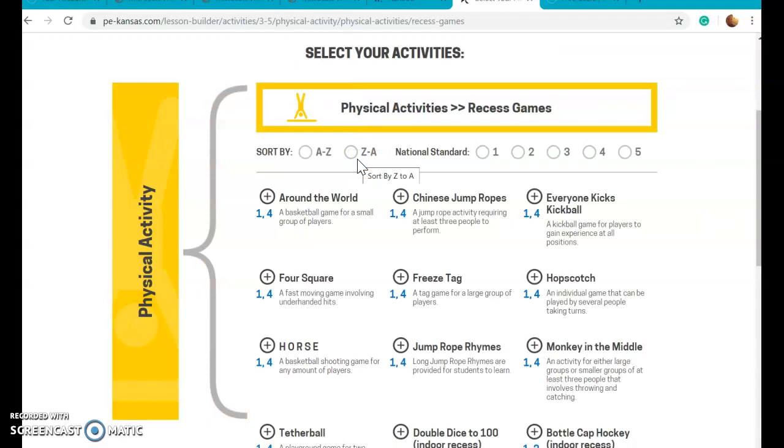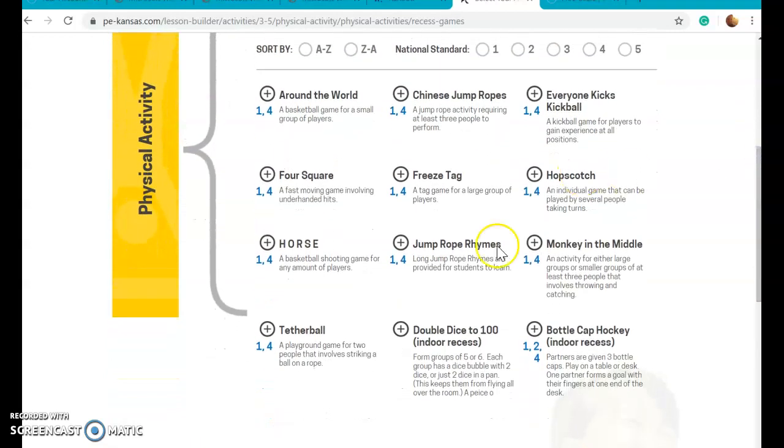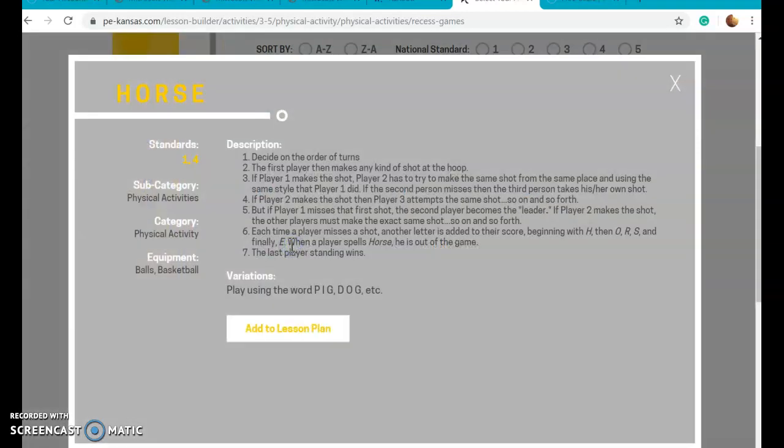I teach recess games somewhat, that way kids learn how to play at recess and have rules behind everything. That way they're not randomly making up rules as they go and start fights on the playground. And so we can go to simple games like horse, which is a shooting in a basketball game. I can click on it and it'll tell me what standards it covers, the category, and what equipment's needed.